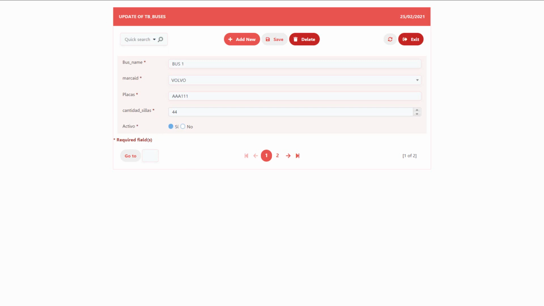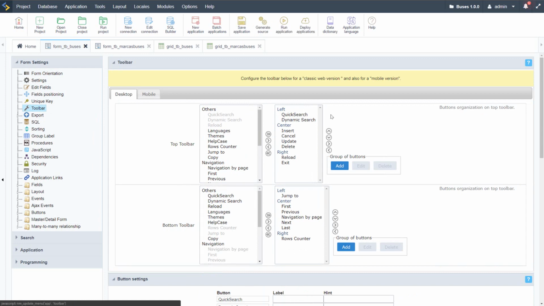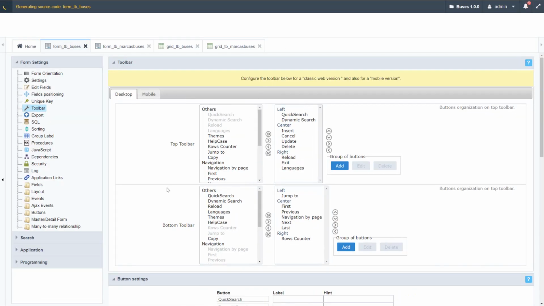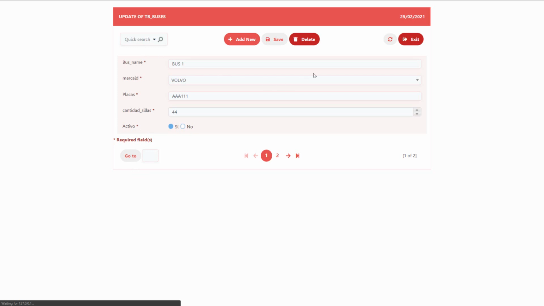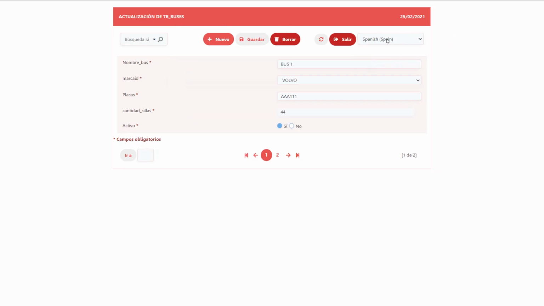Okay, so we have some elements here to change for the multi-languages, and what I'm going to do first of all is go to the toolbar, and here I'm going to add the languages option to the toolbar. So I'm just placing that there. And if I go ahead and run the application now, I can now come up here and change the language from English to German to Spanish.